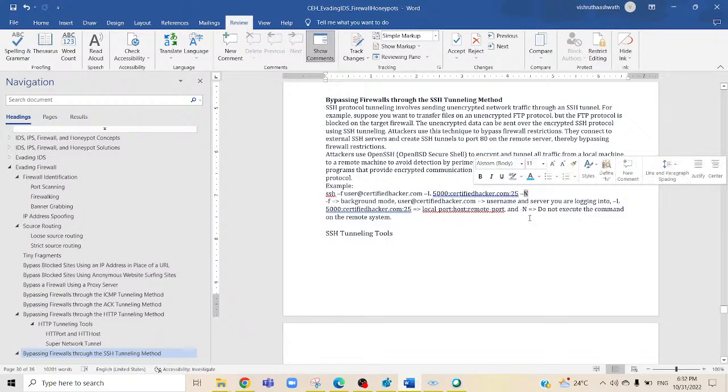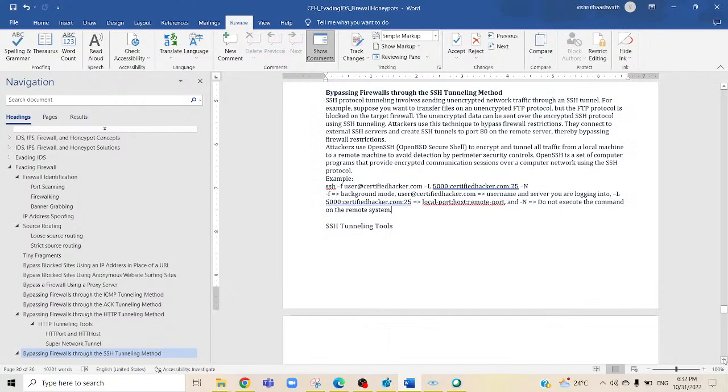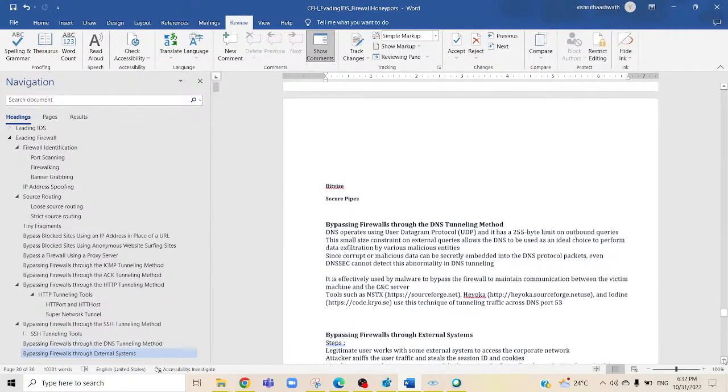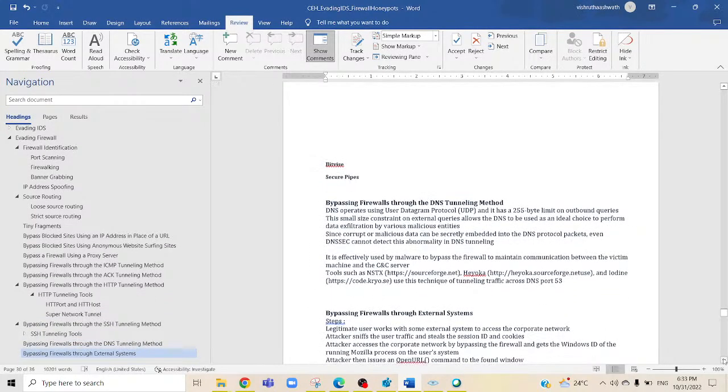So dash in is used to specify do not execute the command on remote system. SSH tunneling tools: Bitwise and Secure Pipes. So these are the two tools that are specified for SSH tunneling, Bitwise and Secure Pipes.